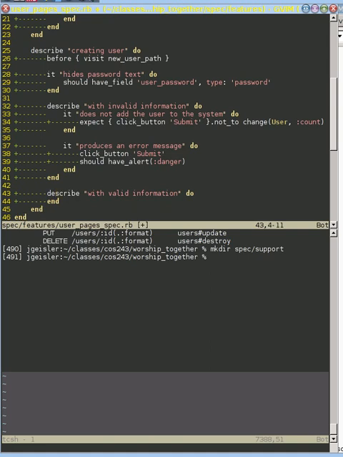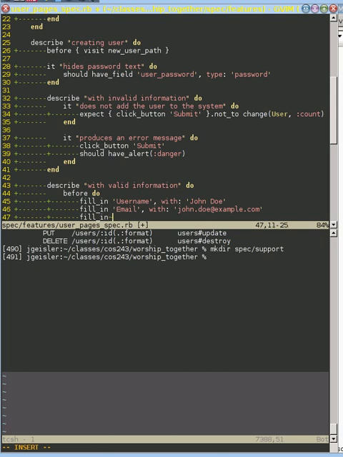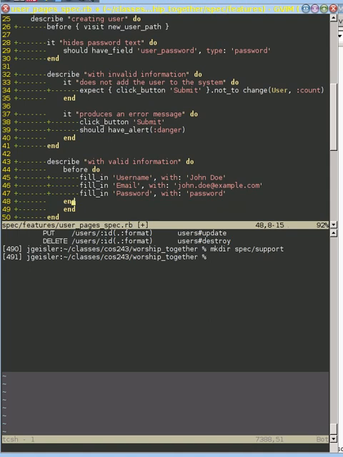Well, before we do anything, we need to describe what that valid information is. So we're going to do a before and then, and what we're going to do is fill in some field. Let's call it username, and we're going to give it some text, and I'm going to just do our normal John Doe here, and we'll do this for our email, and we can do John Doe example.com. And of course, we can give it our favorite password with password. So now we have all of that data entered.